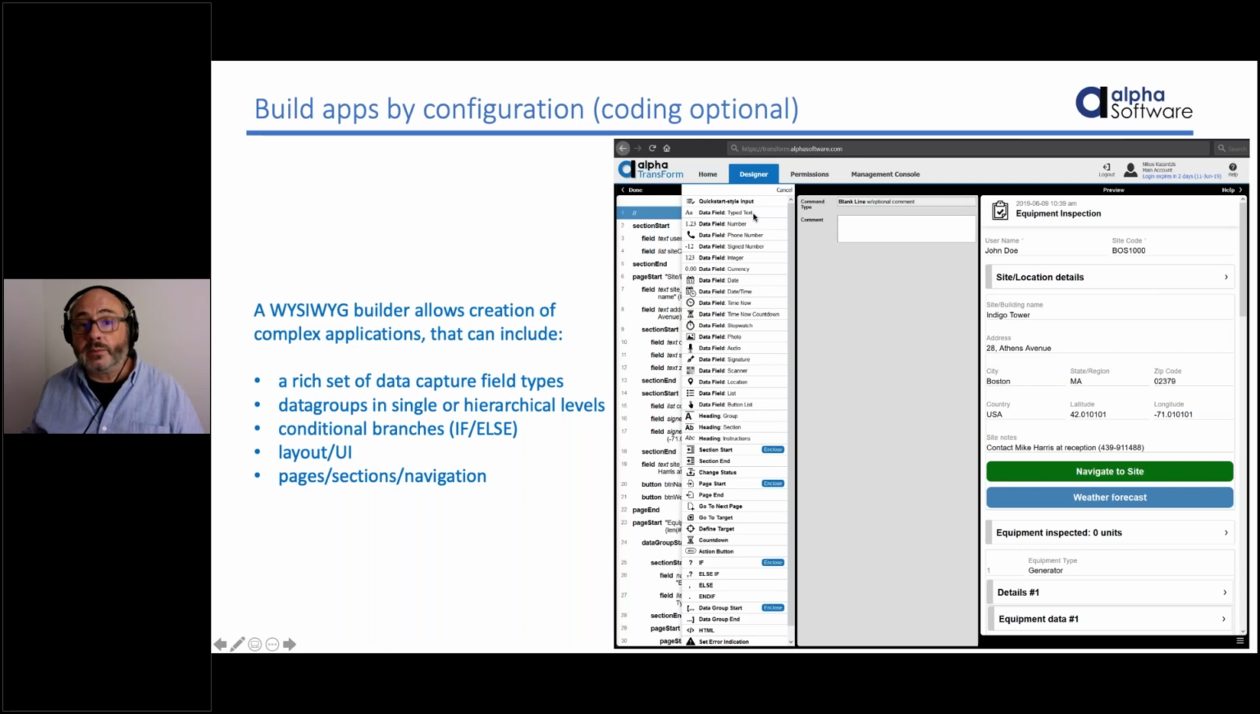So for field types, we have obvious things: phone numbers, currencies, date, time. We have the ability to do a stopwatch, which is a cool feature. We have photo, we have audio, we have signature, we have barcode scanning. We'll go into that in a little bit. But we can also divide things up into sections and into pages, so that if you have a lot of fields, you can organize the pages and not make the user scroll forever and ever and ever.